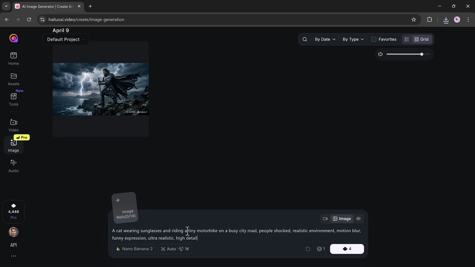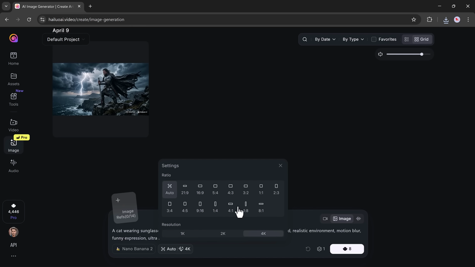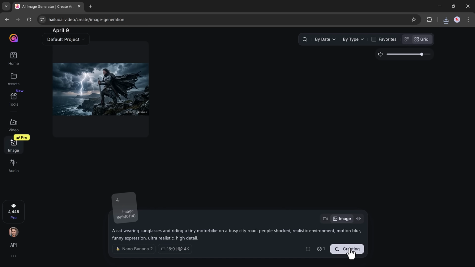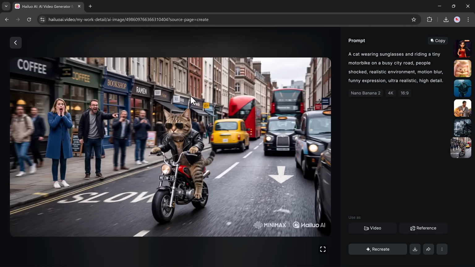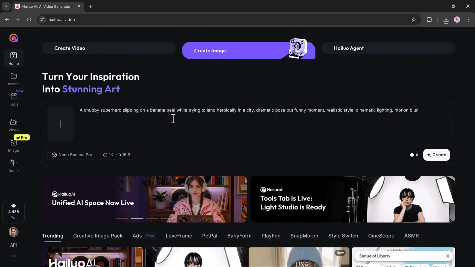Prompt 2, funny: A cat wearing sunglasses riding a small motorbike in a city, realistic environment, funny expression. This is where Hailuo really shines. The output is funny, but still ultra-realistic. You get clean 4K quality, smooth details, and the expressions look natural. Perfect for viral content.